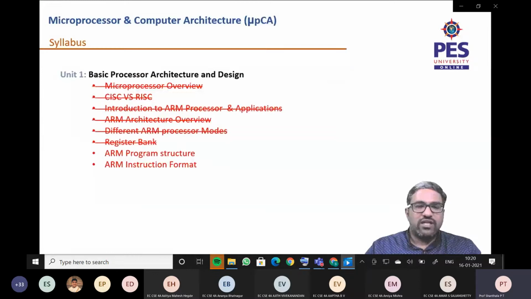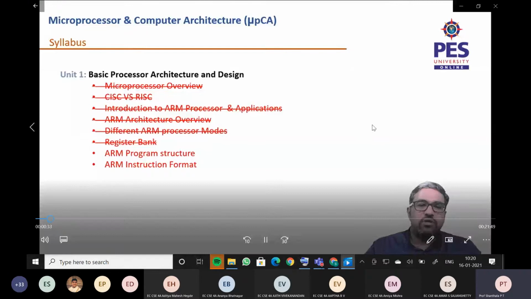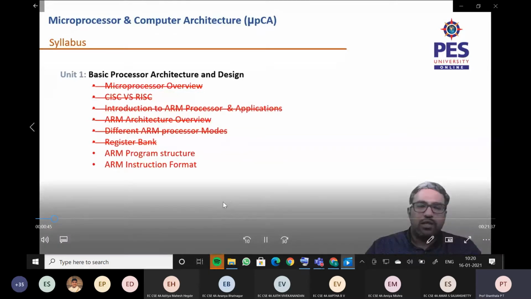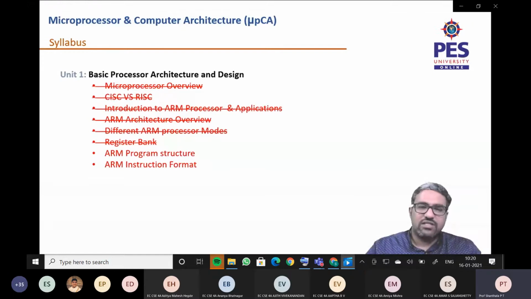Till now, what we have studied is the block diagram of the ARM processor, the different modes in which the processor can execute, the register bank, different types of registers, CPSR, SPSR, and the Thumb state of execution. All those things we have seen in the previous sessions. In this session, we'll dedicate our time to understanding the ARM program structure and the ARM instruction format.